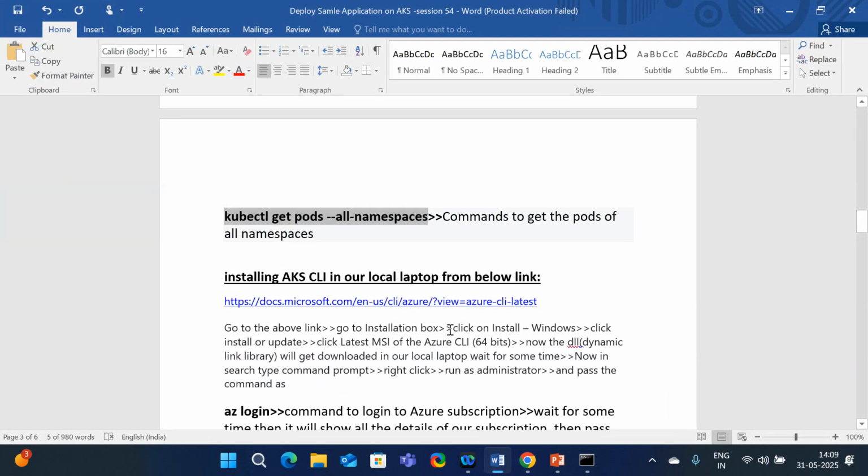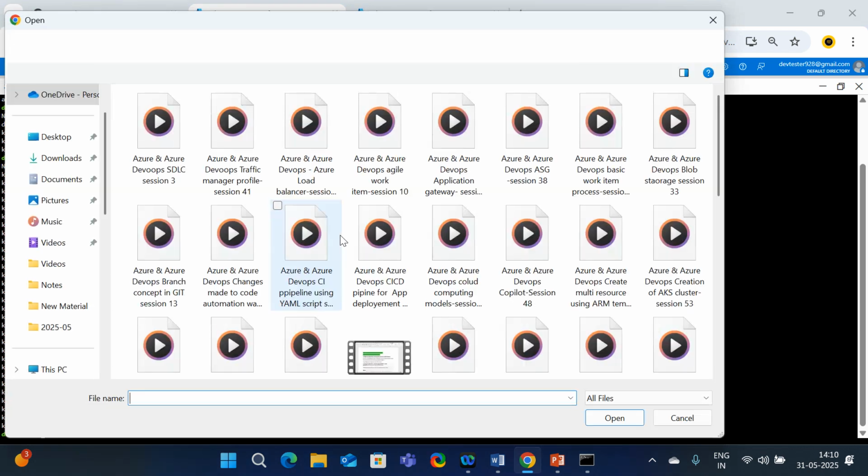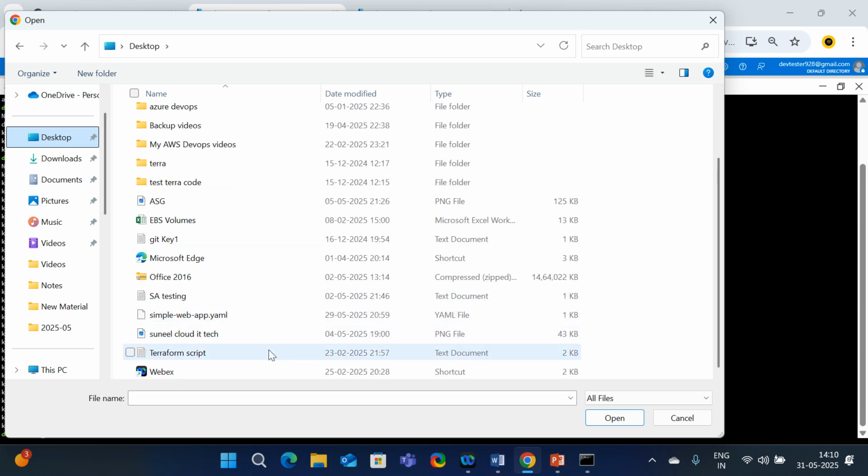Fine. Okay. And one more thing, guys, suppose I want to deploy. Right now I have the manifest file readily available with me. I just want to apply this manifest file to the Kubernetes cluster. From Cloud Shell you can apply it, or otherwise through the command prompt from your local machine as well. So here what I will do, first of all I am going to upload the file which is readily available on my local machine, on the desktop.